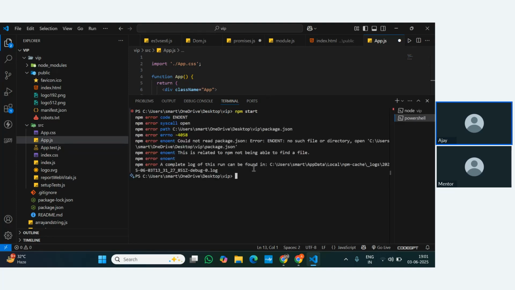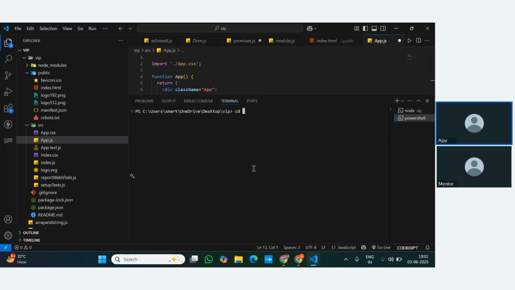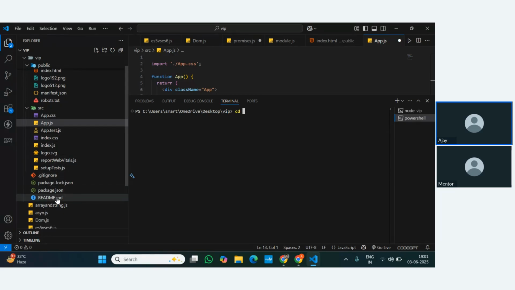Sorry. First we have to change the directory. We have to come into the directory where we created our React app, where package.json is. So I'm going to do cd vip, and then I will run npm start.